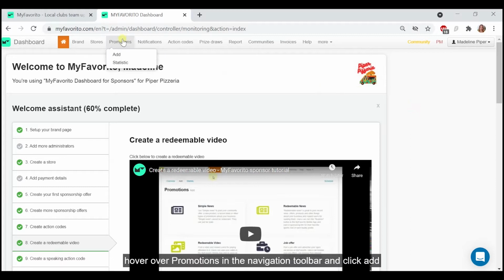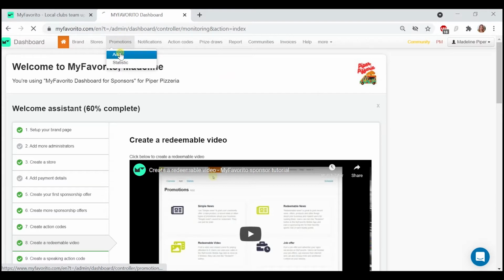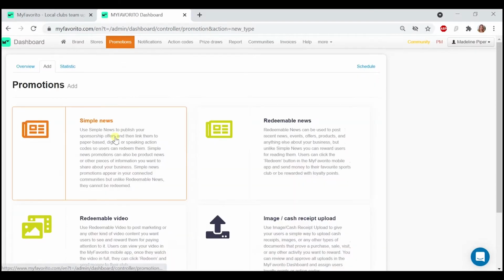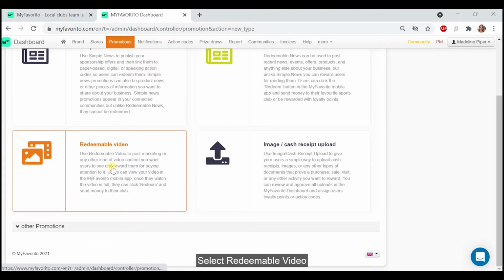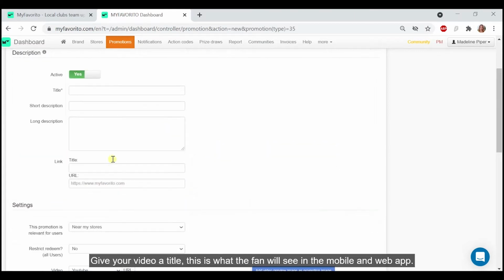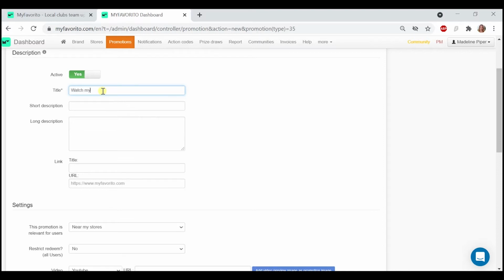Hover over promotions in the navigation toolbar and click Add. Select Redeemable Video. Give your video a title. This is what the fan will see in the mobile and web app. Provide a description.